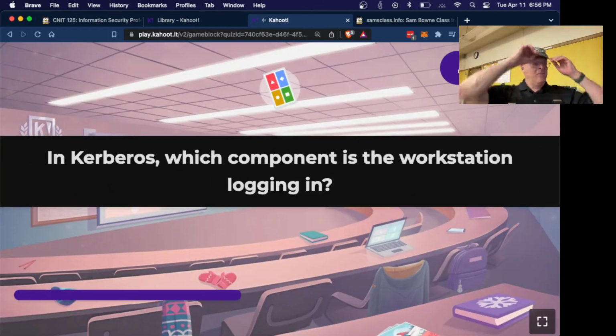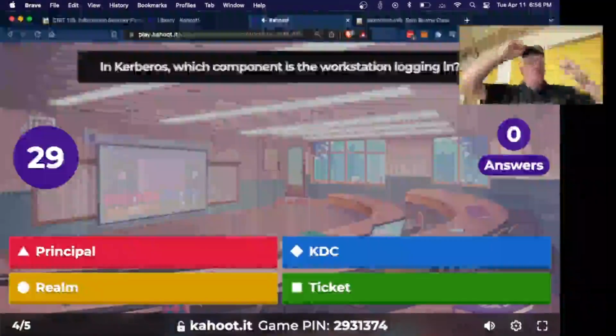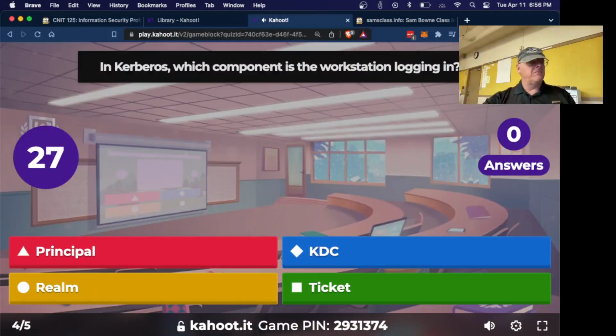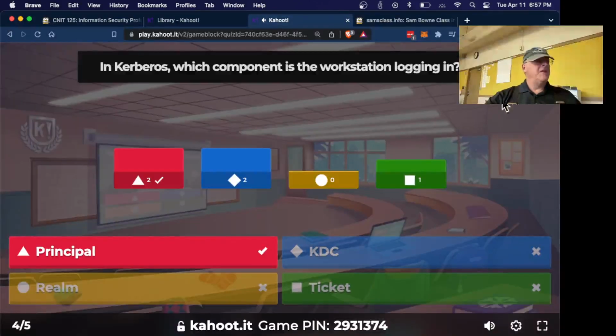All right. In Kerberos, what is the workstation logging in? What do they call it? That's called the principal.